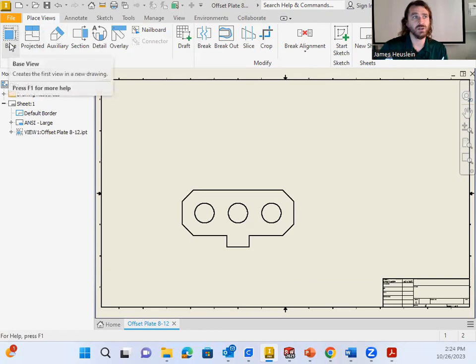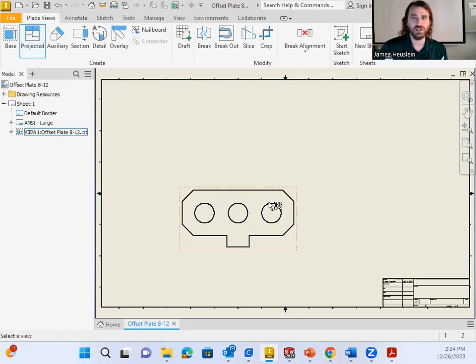So we start with base, we go to projected view, and then we come down here. We're just going to click. We're going to select this front view that we made. Click on that. We're going to come up here. This view here, if I click this in, will make a top view of this part.